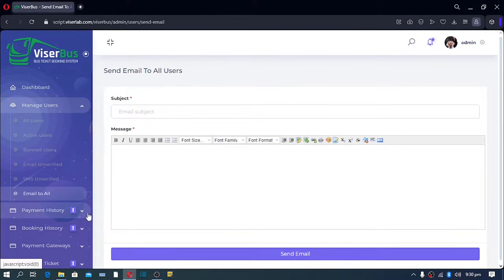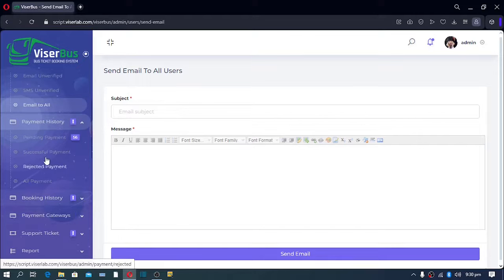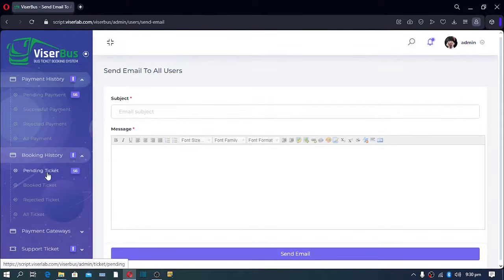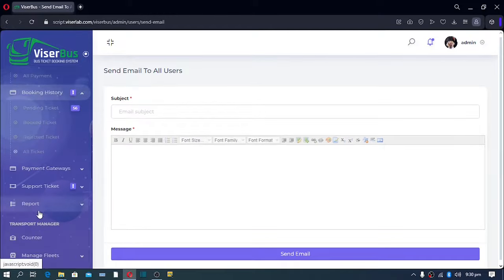We have payment history, self-explanatory. This way they can see all your pending payments, successful payments, rejected payments, and all payments. We have booking history. You can see your pending tickets, booked tickets, rejected tickets, and all tickets.